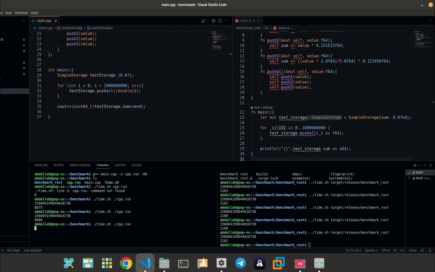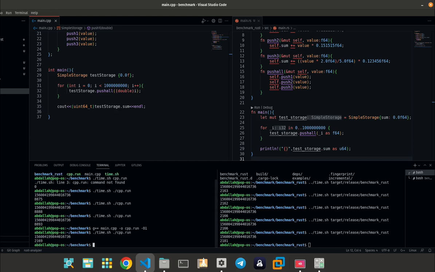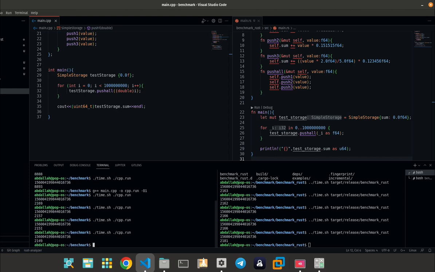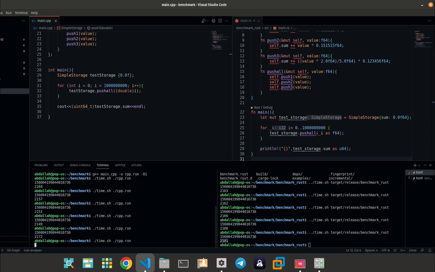Let's do this with -O1 to make the compiler optimize it more. Here we go. Let's run the timing benchmark. Yeah, that's way better. So with -O1 we now have 2 seconds and 169. That is pretty much matching the Rust speed. It's even a little bit faster. So we have the same exact result. So C++ is winning here.